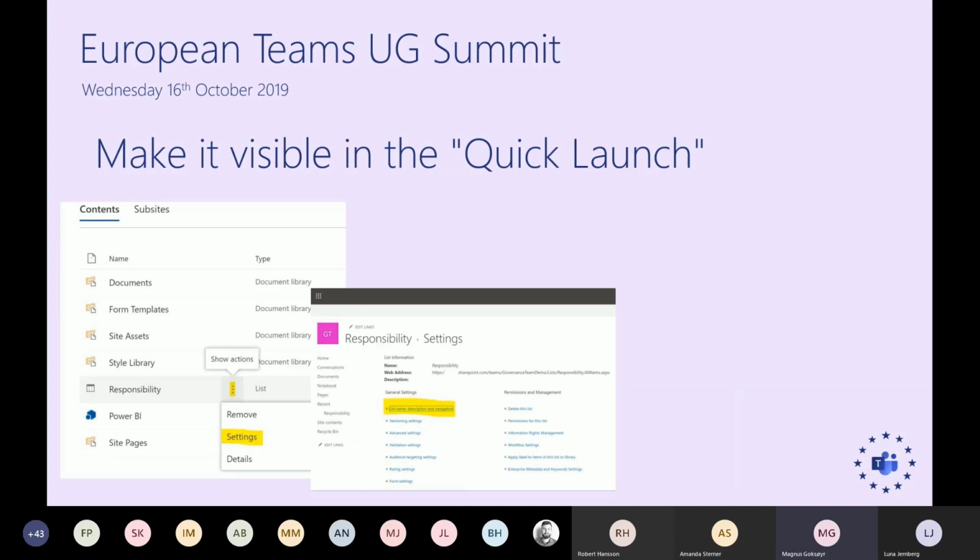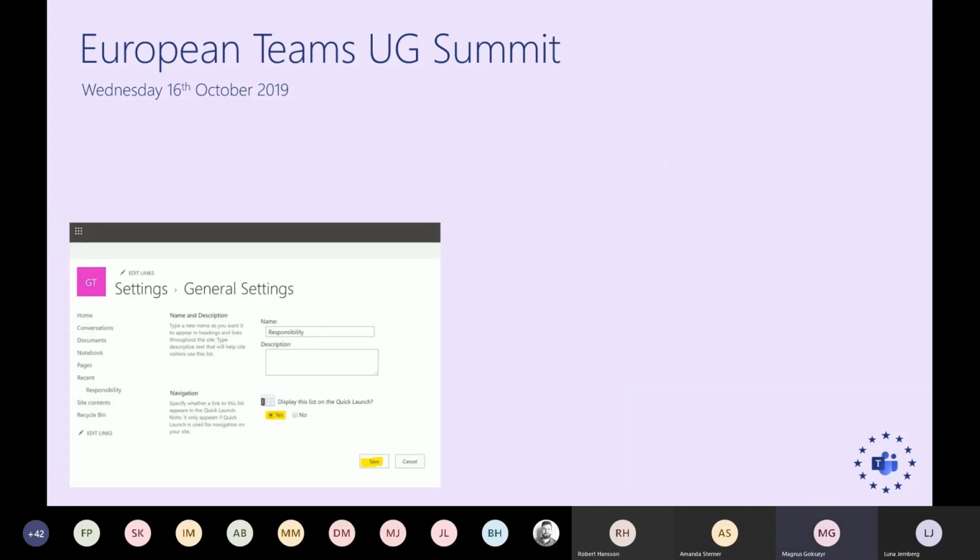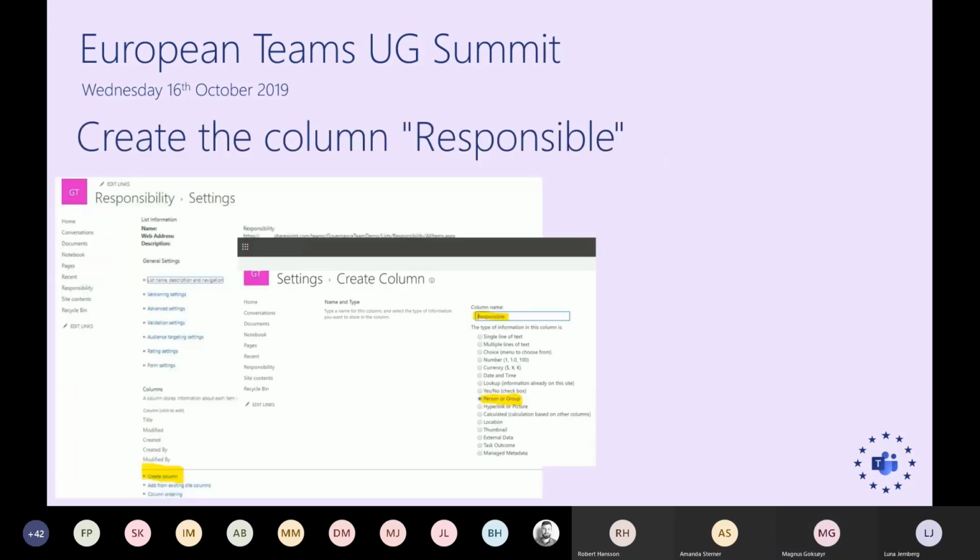And to make the list easy to access, even if we open it from SharePoint, we add the list to the quick launch. So we edit the list settings, then we click on list name, description, and navigation. And we select yes in display this list on the quick launch, and then we press save. Now we already have the title column, but we need another column to store the name of the person responsible. So in the list settings, we click on Create Column, and we name the column Responsible and choose a type Person or Group.